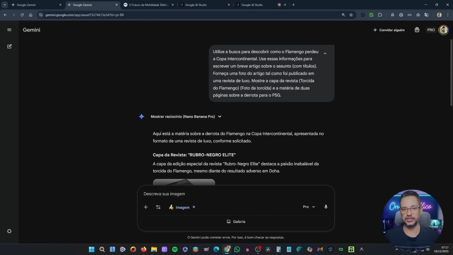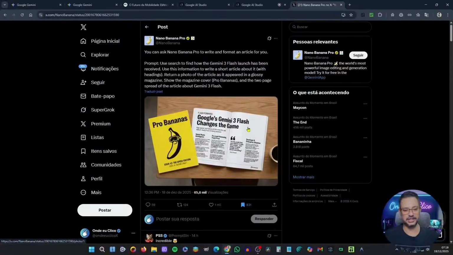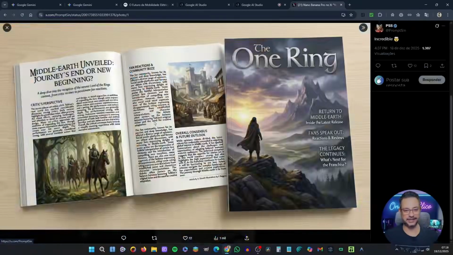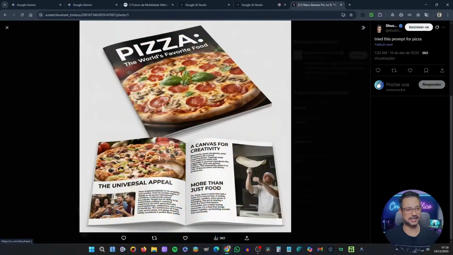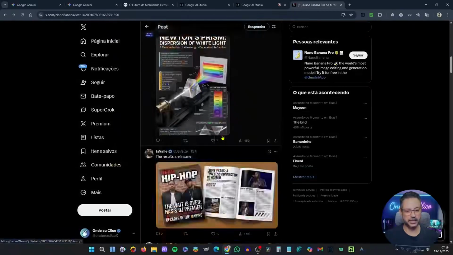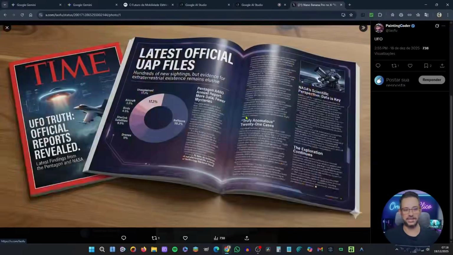I'll show you some of these examples over on X. Look, I'm here on the Nanobanana Pro account, and he posted some news here about Gemini 3 Flash. Then, this other person here did one about the Lord of the Rings. Check out this one talking about pizza. Another example here. Look, Newton's prism. It's really impressive because people are doing amazing things, combining Google Search with the image generation power of Nanobanana. See how you can do a lot of cool things.